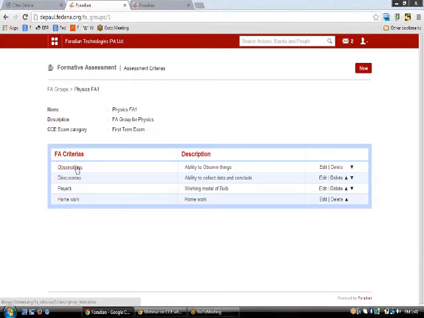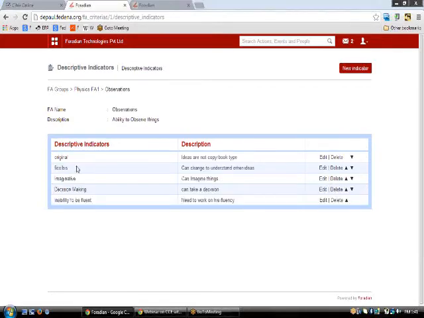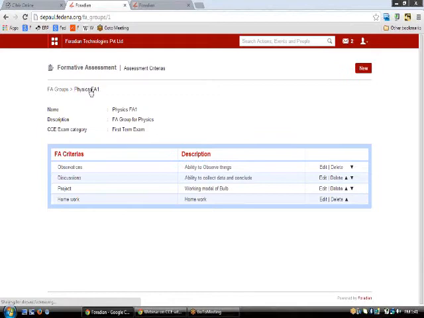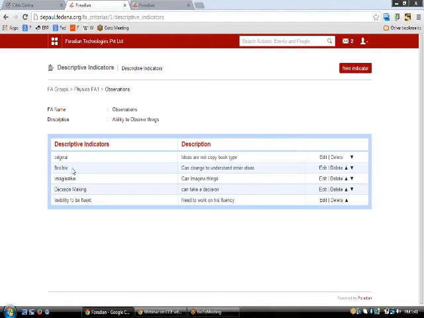Again, in each of these FA criterias we have descriptive indicators. Descriptive indicators are to be created for each of these observation groups. So you have to create each of these descriptive observation groups and then add some descriptive indicators for them. You can have some descriptive indicators like original, flexible, imaginative, decision making, inability to be fluent, and so on.